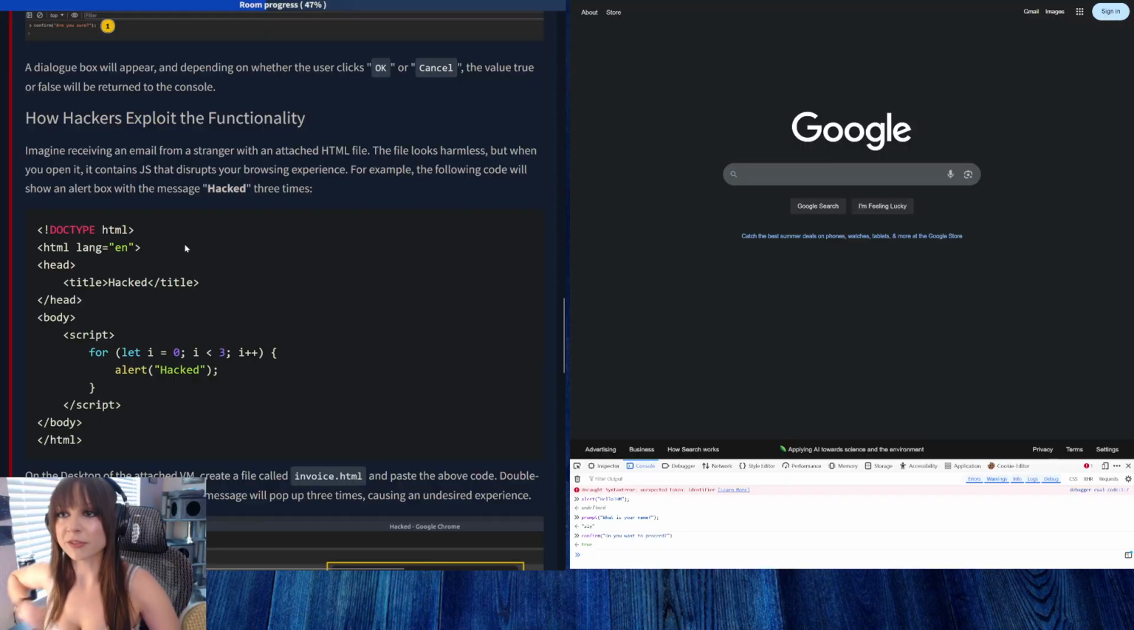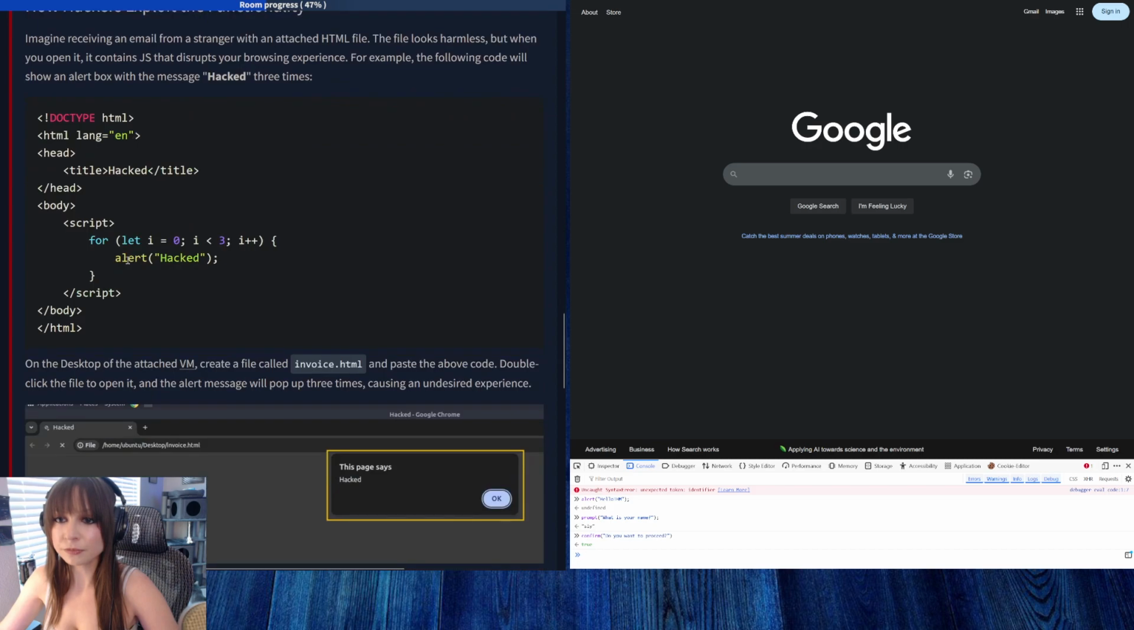How hackers exploit the functionality. Imagine receiving an email from a stranger with an attached HTML file. The file looks harmless, but when you open it, it contains JavaScript that disrupts your browsing experience. For example, the following code will show an alert box with the message hacked 3 times. I don't think most of the time when you're getting hacked, they're probably going to tell you, right?